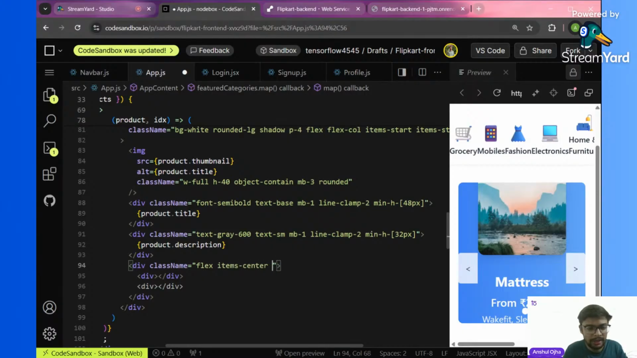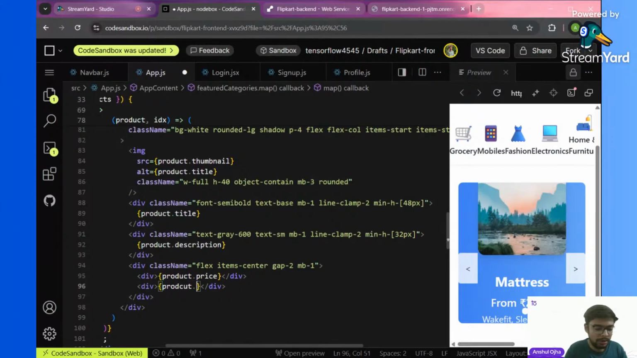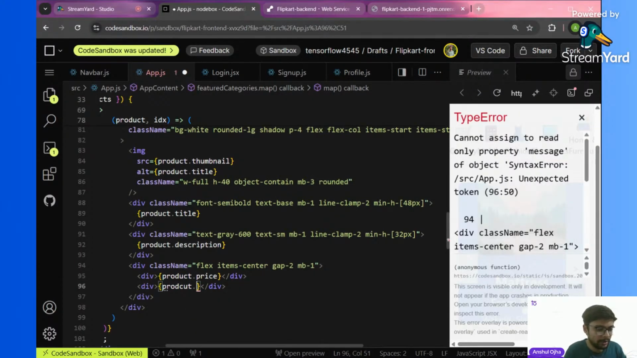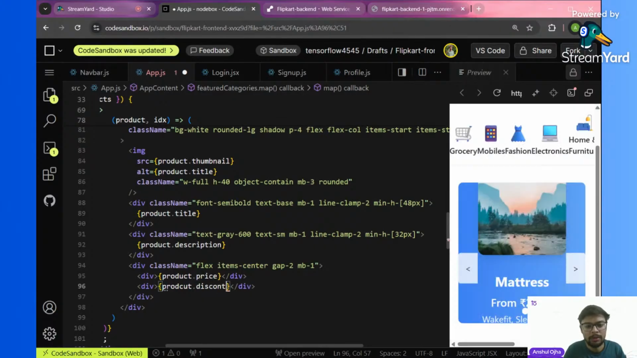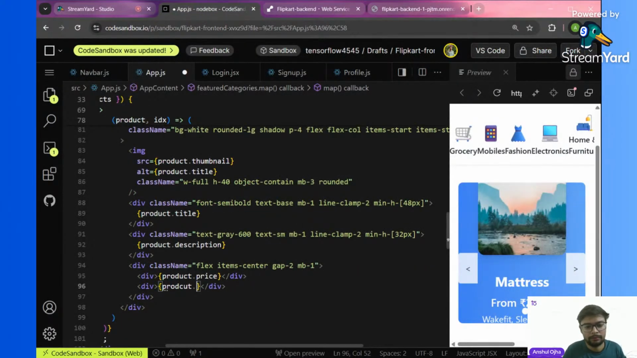So items-center, I am creating a flex. I will keep two items side by side, with a gap of 2 in this case and margin-bottom of 1 for now. The first one will be my price, product.price in this respective case. And what will be the second one? The second one will be product.discount. So I want two things, product.price and product.discount. Discount, I think, is stored as a discount percentage. Yeah, discount is stored as a discount percentage, so let's use discountPercentage in this respective case.